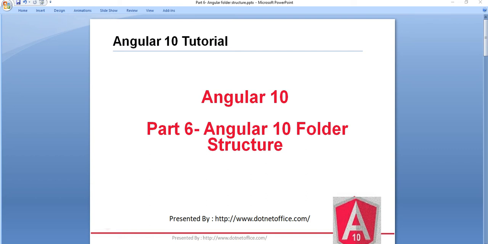In this tutorial, we will see the Angular 10 folder structure. In the previous tutorial, we created the Angular application, how we create our first Angular application in Angular 10. So today we are going to see whatever structure it created for the Angular application. We will go through it one by one and see what the use of each particular file or folder is in Angular 10.